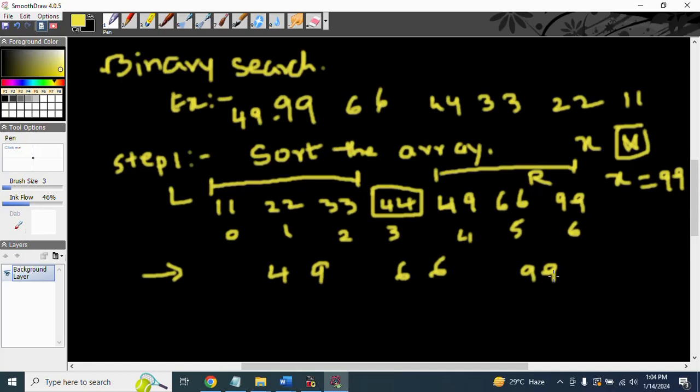I continue to divide this array by searching for the middle element and comparing x with the middle element. If x is greater than, less than, or equal to that middle element, accordingly the left half or the right half will be considered. This process continues till I find the element, or till I find that the required element is not in the array.